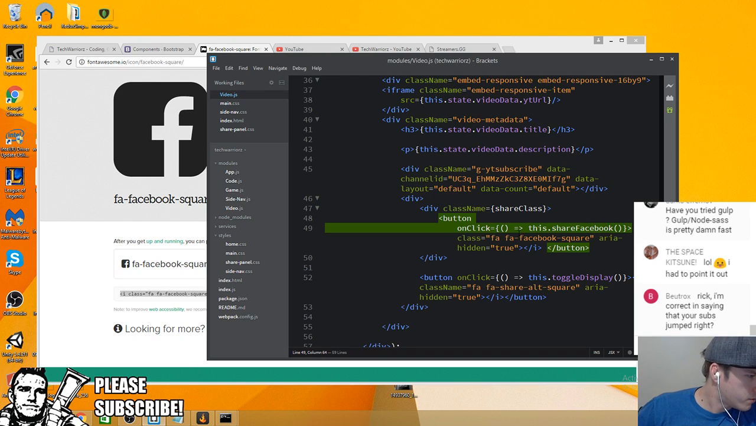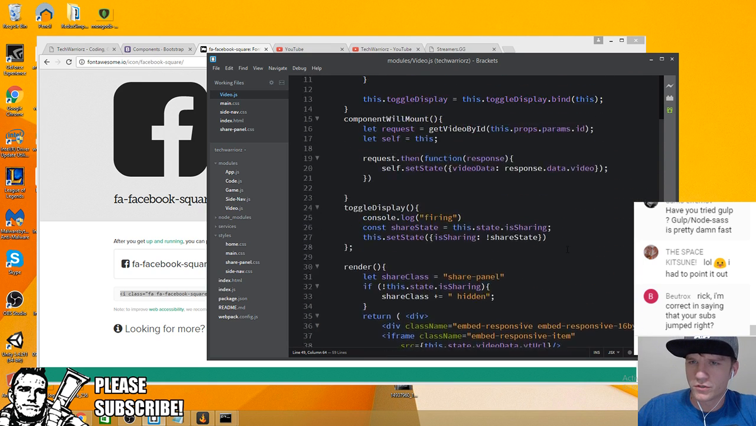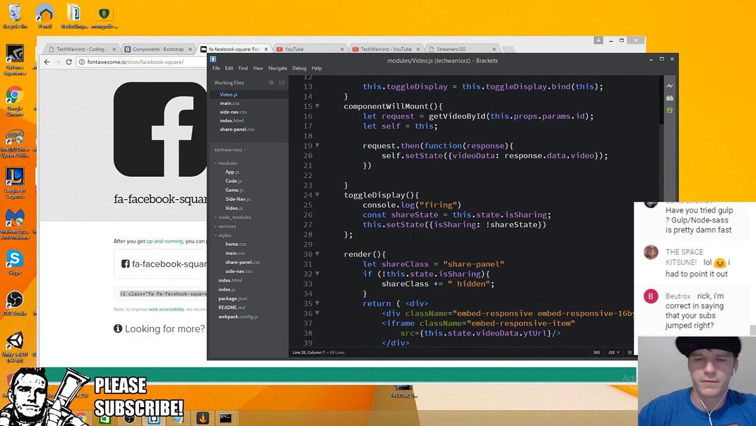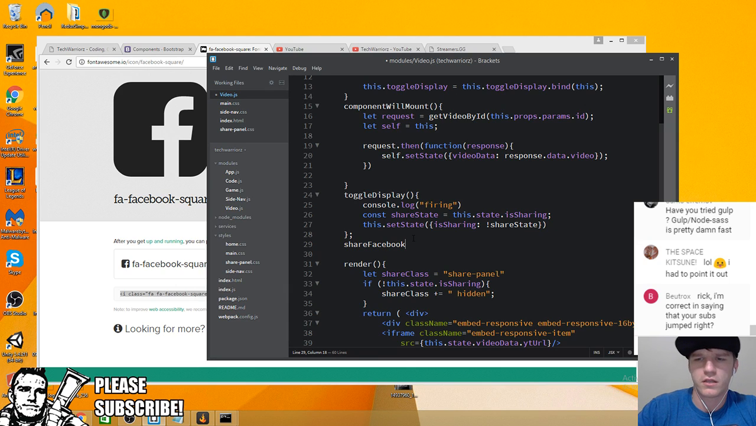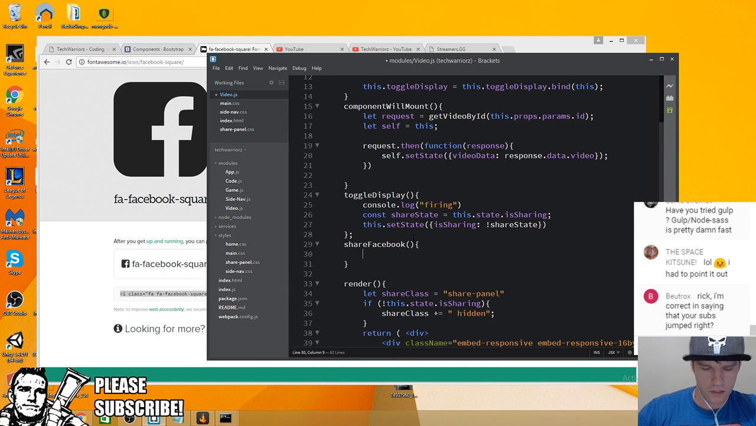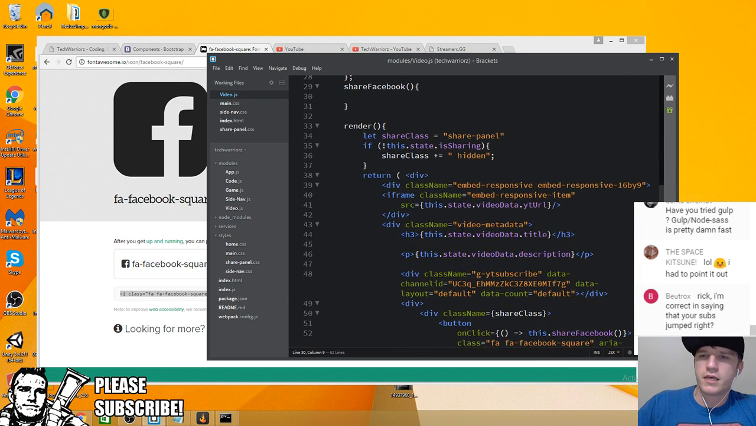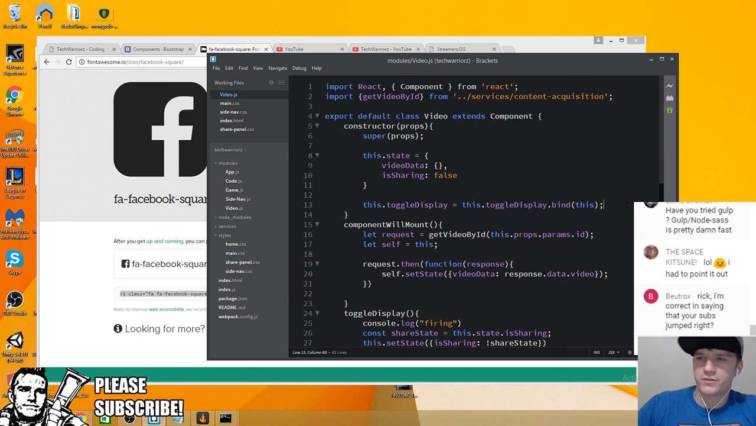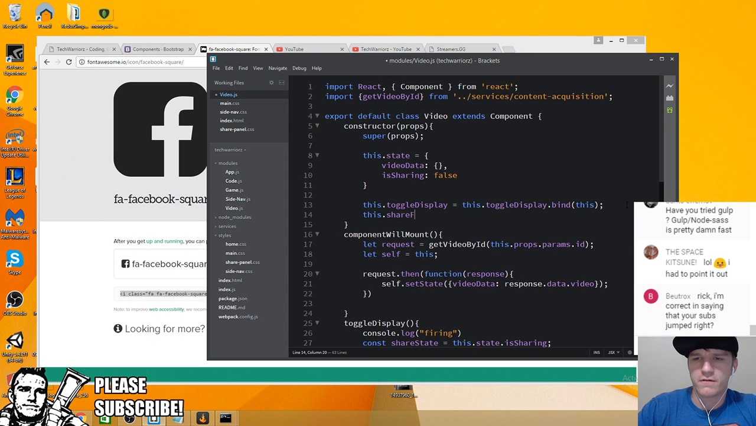And then from here, what we'll do is I'm going to go up to this point. I'm going to do share Facebook, and then we have to do this guy again. This dot share Facebook is going to equal this dot share Facebook dot bind this, because we have to bind the function to our constructor. That's just the way it goes.